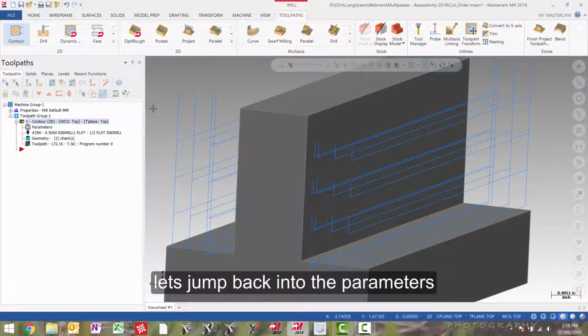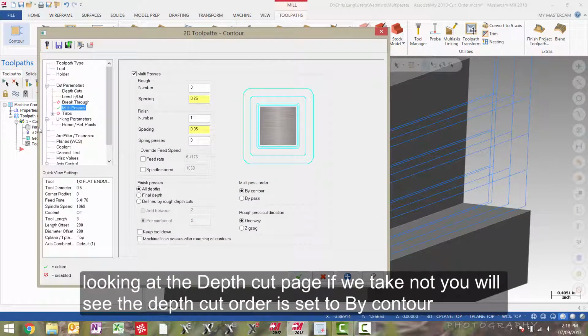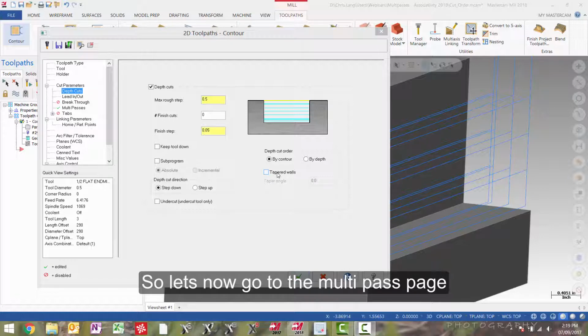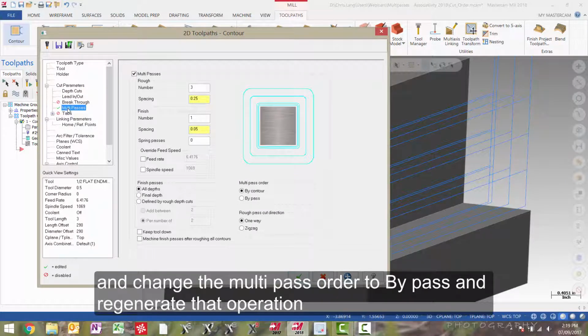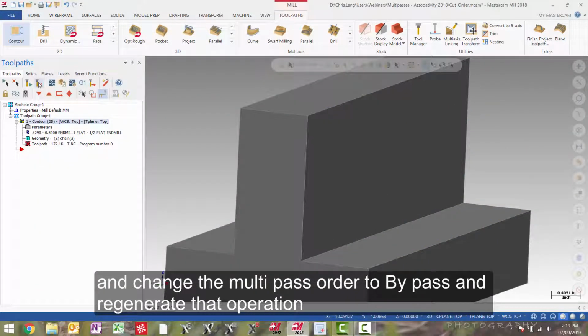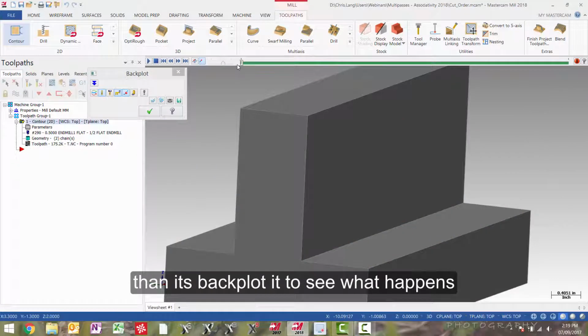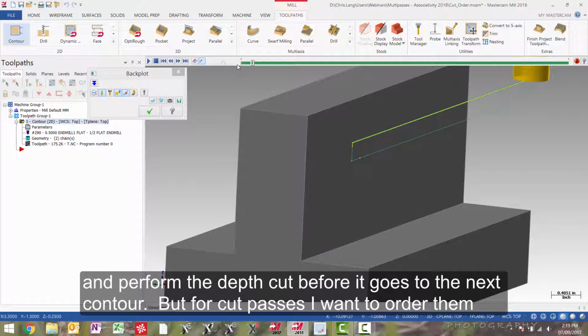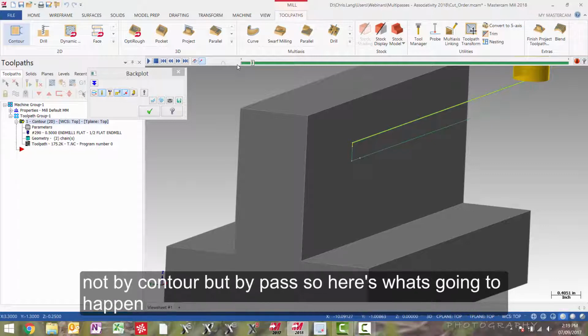Let's jump back into the parameters. Looking at the depth cut page, if we take note, you will see the depth cut order is set to by contour. So let's now go to the MultiPass page and change the Multipass order to by pass and regenerate that operation. Then let's backplot it to see what happens. Since I said by contour for the depth, it has to stay on the first contour and perform the depth cut before it goes to the next contour. But for cut passes, I want to order them not by contour, but by pass.